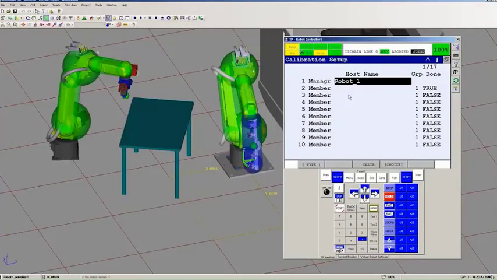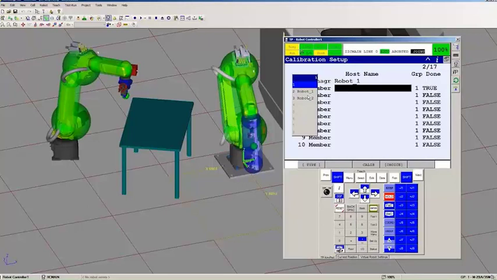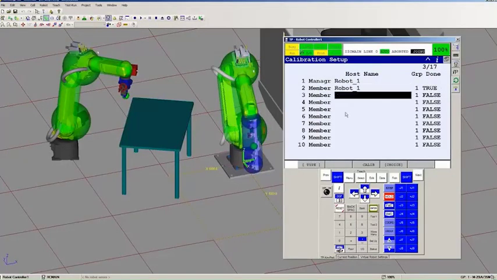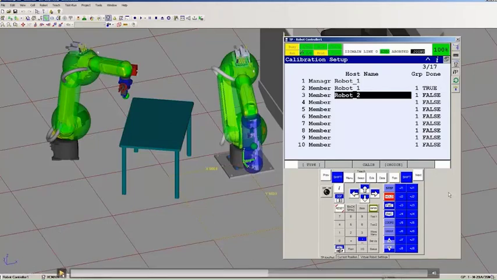We're going to specify the manager of the calibration, a member, and then the other member. Now, I should note that I'm assigning the manager to be robot number 1. But robot 1 is also a member of the group. So the other member of the group is robot 2. So robot 1 has the role of manager and member 1, or I should say, member 2. And robot 2 over here has the role of member 3, robot 2.